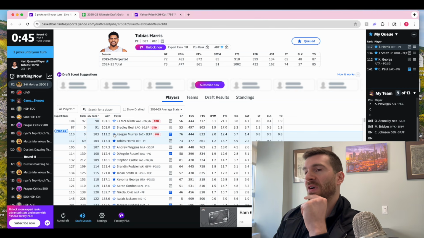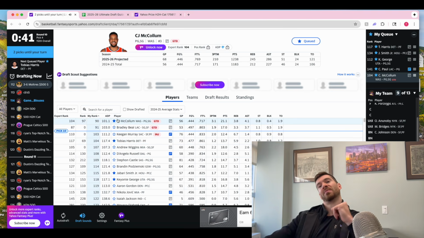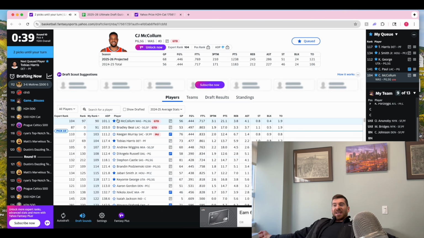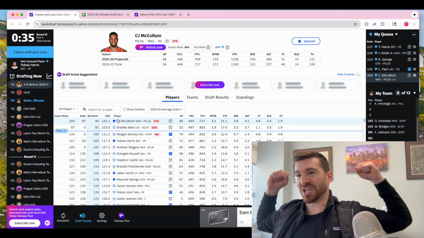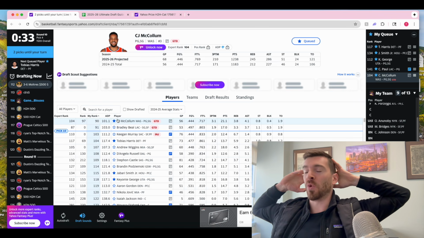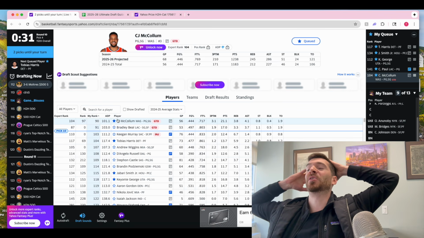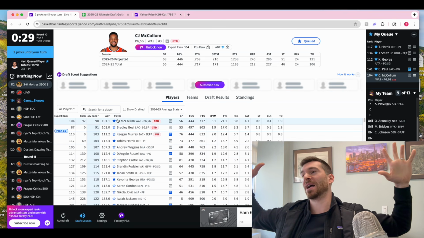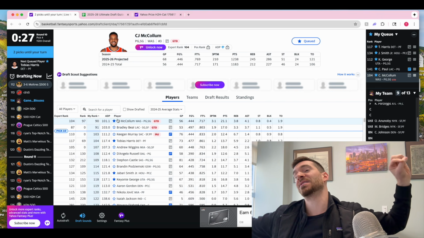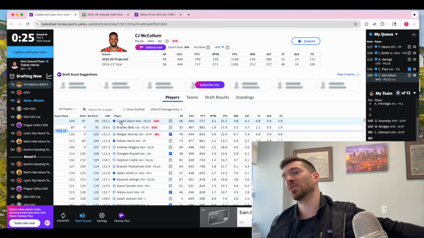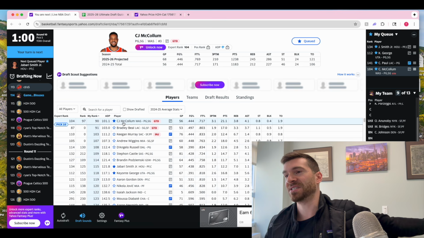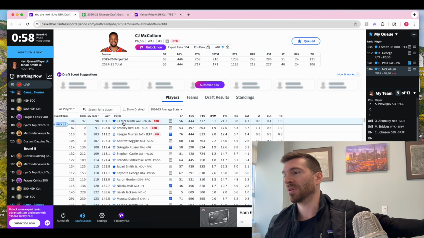I am inclined to grab a Keegan at some point. CJ McCollum. Here's why I like a CJ. I've got a real shot here where I need a guard, and CJ will start. He won't finish the year, but what if he does? If he does, this could be one of the steals of the draft here, grabbing a CJ who is really good for my build. Tobias goes anyway.